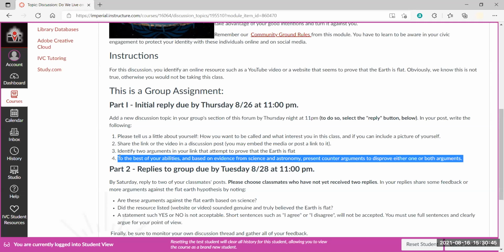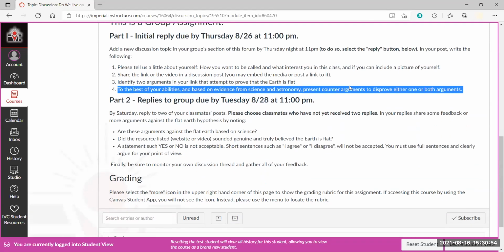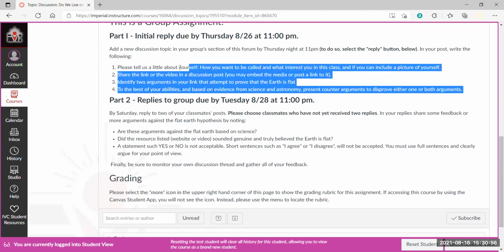Okay? We know the Earth is not flat. I hope that you guys agree with me on this. Otherwise, we're in the wrong class. Okay. Anyway, this is the first part. This gives you 10 points.